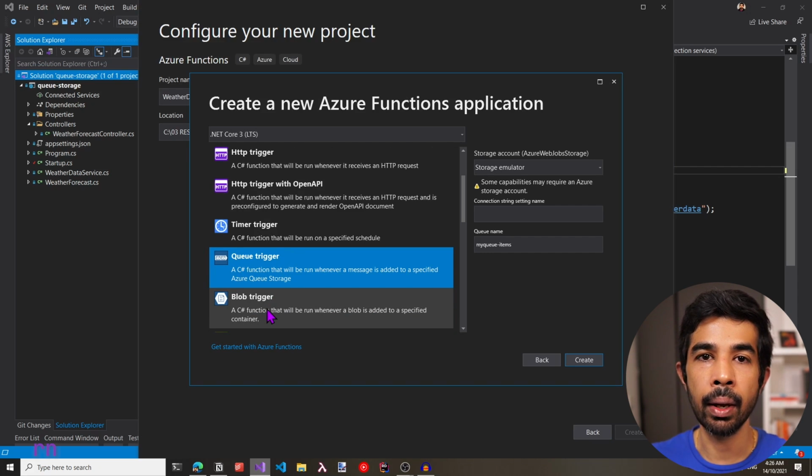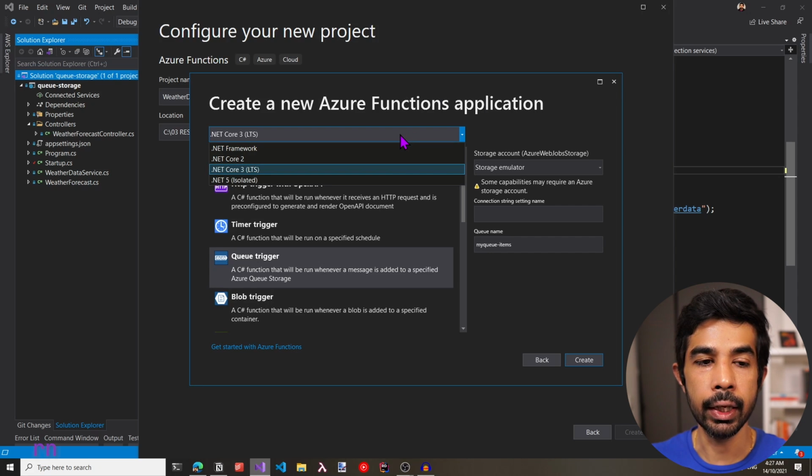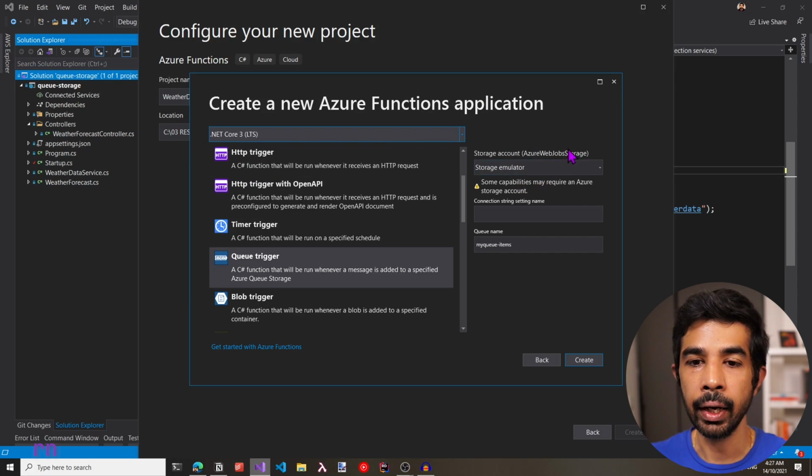Now in our example, we were dropping the messages into an Azure Queue Storage. So choosing the queue trigger is the most appropriate for us. This gets triggered every time a message gets dropped into our queue, which is exactly what we want. So let's select that. Make sure you're using the appropriate .NET version. In this particular case, I will use .NET Core 3. On the right side, we have the option to select a storage account. An Azure function, when it runs, needs to have a storage account.